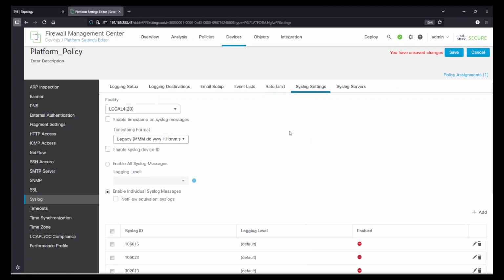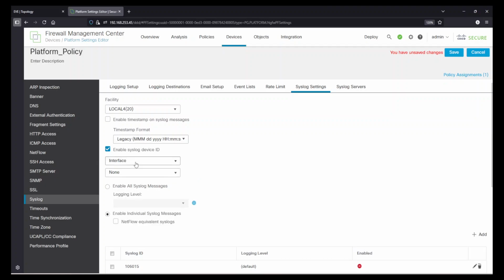And then again, the rest of this is what facility you want to use for the syslog. Do you want to enable timestamp? You want to attach the time part as well to the syslog messages. What should be the timestamp format? Do you want to enable the syslog device ID? You guys remember, if you have configured it on ASA, there is a way of logging. When you want to log the host name in each of the syslog messages, then you utilize options like this here. Check this box.